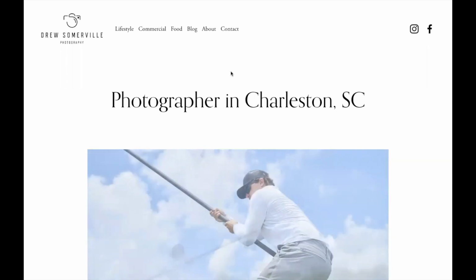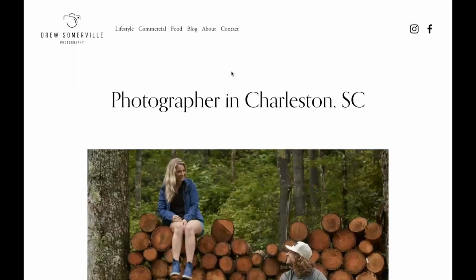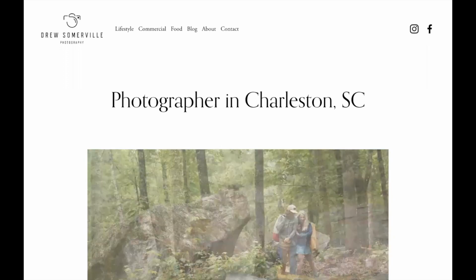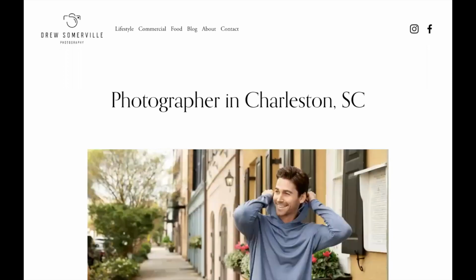I'm working on a web edit for South Carolina photographer Drew Somerville. Drew's interested in a new web edit in order to grow his business. He wants to make sure that his images are presented in a way that will attract new clients.